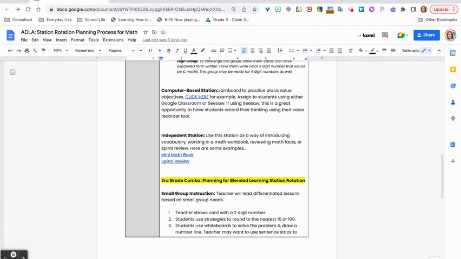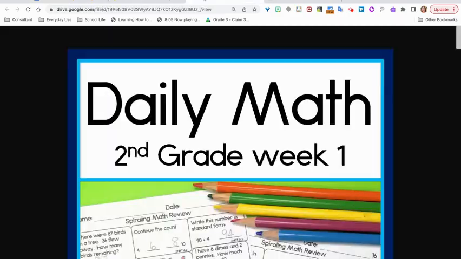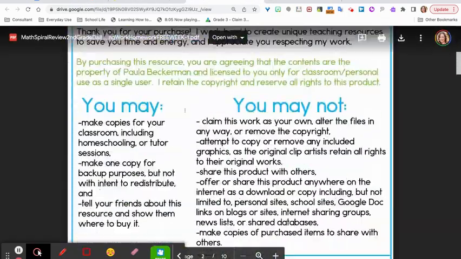So besides the computer-based station, the independent station, this is a great station for introducing vocabulary, or for working on a math book that you have been assigning. A digital text might be an option if you don't care having your independent station also be tech. But we want to think about blending. So I just pulled some things just for you to see.